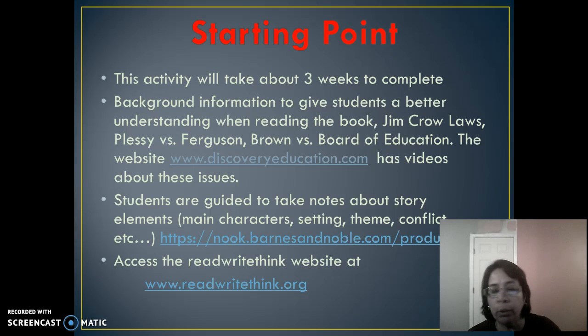Now, your starting point. You have to keep in mind that this activity will take about 3 weeks to complete. You have to give the students background information in order for them to better understand the reading of the book. Now, what you do want to touch on is the Jim Crow laws. You want to touch on Plessy versus Ferguson, Brown versus Board of Education.